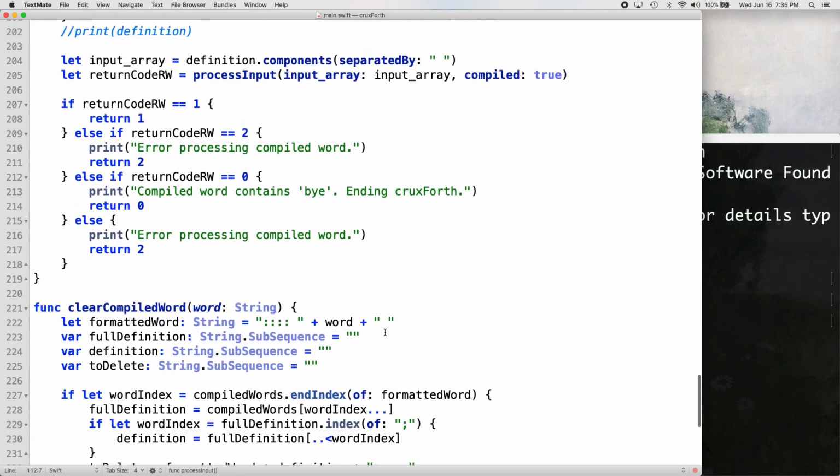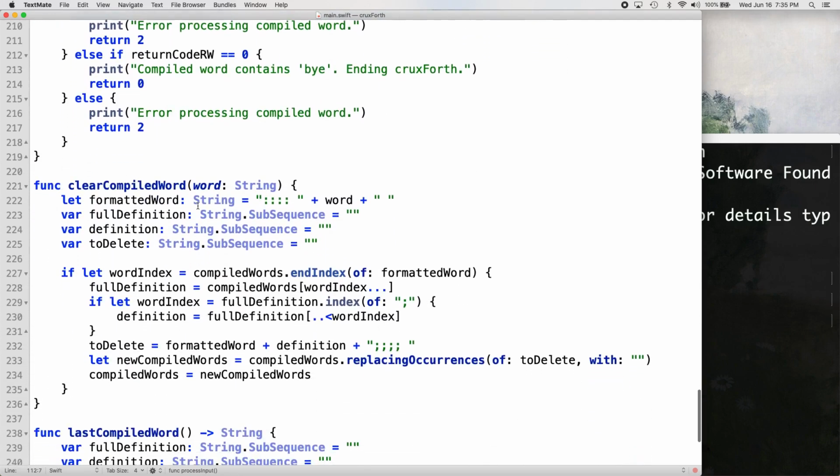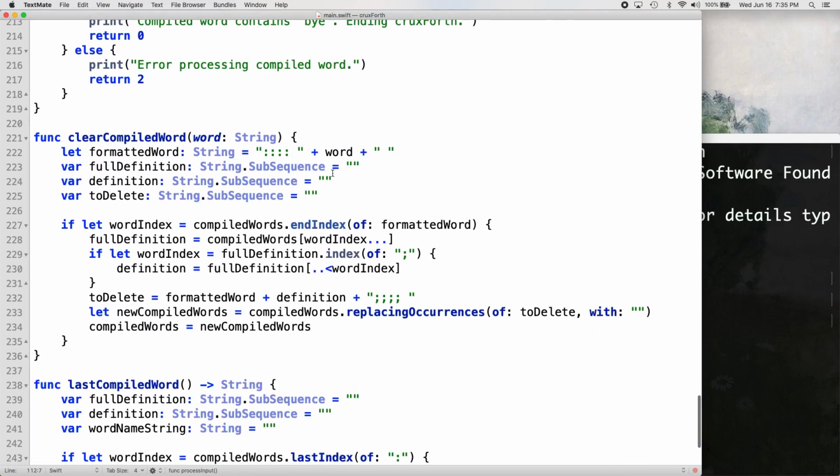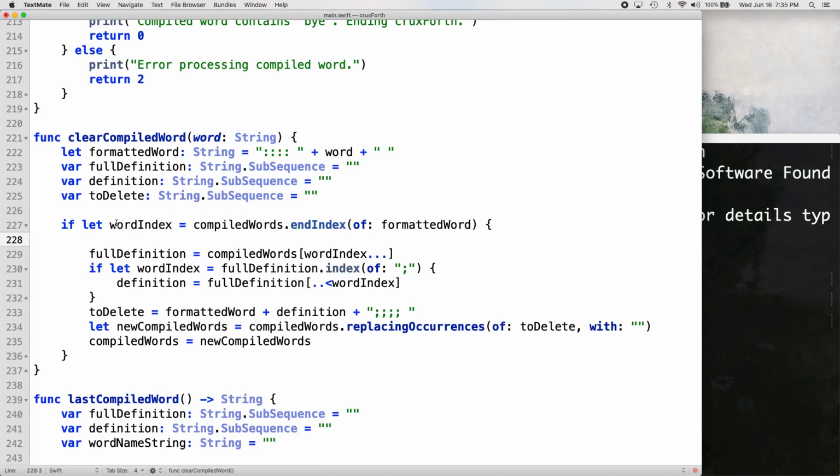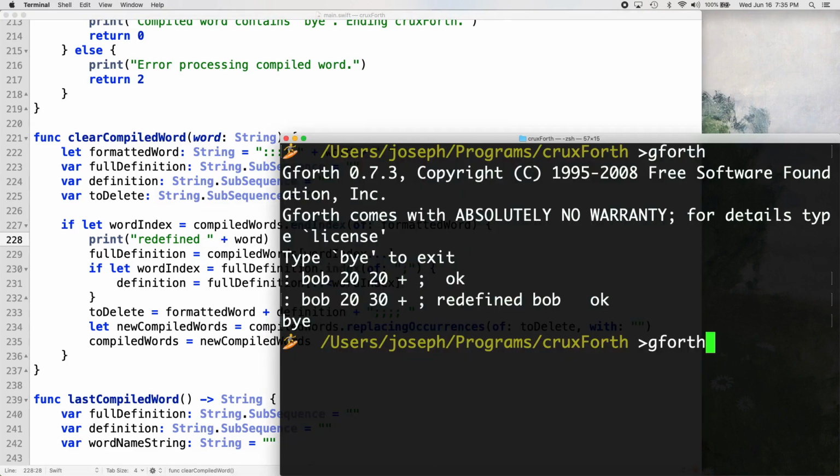It's really easy to add. If we go down to our cleared compiled word function, we can just add a print statement in here. Right after this, if it finds the word, then we know it's going to be clearing it out since it found it. So we'll just say print redefined and word. Let's run our Forth, test things out.